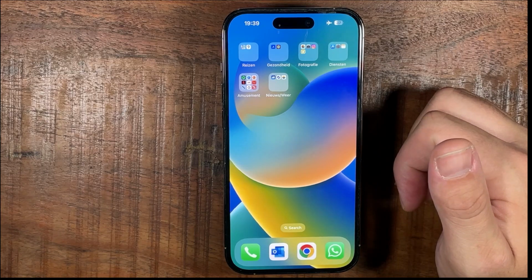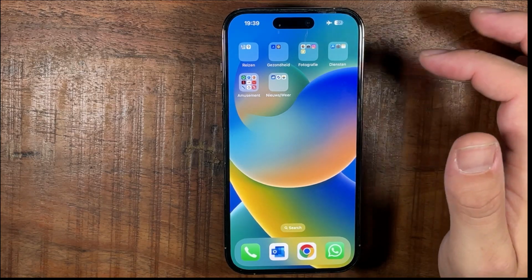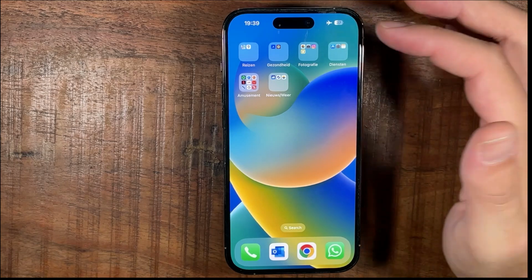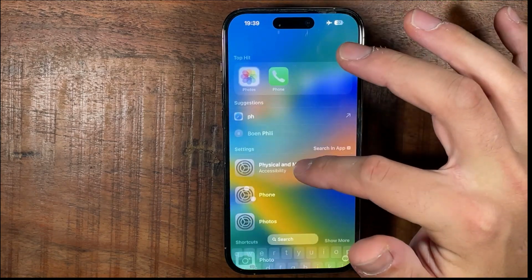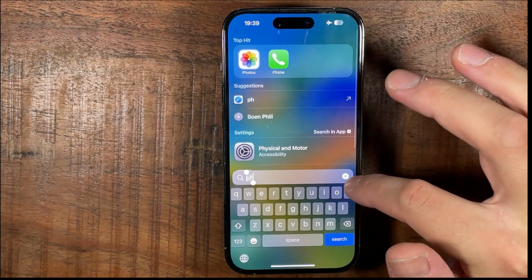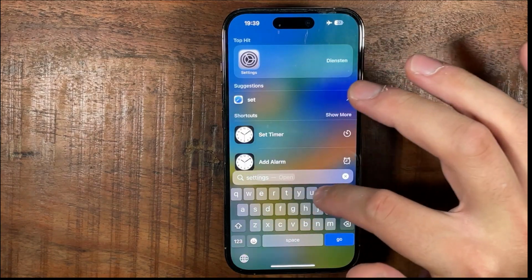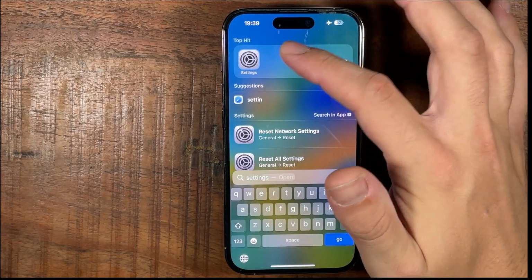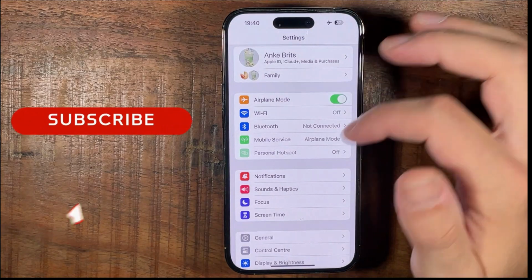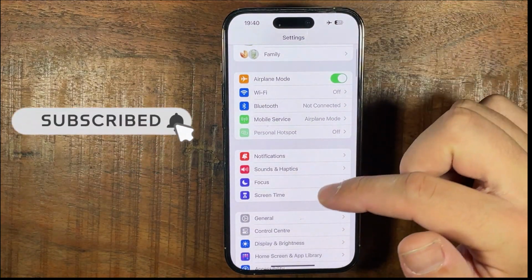Let's begin. So the first thing we're going to do is you go to settings. If you can't find settings, just pull the screen down and type in settings. Then you see the app pop up and then you go to this page.